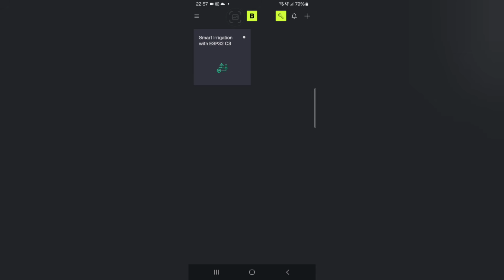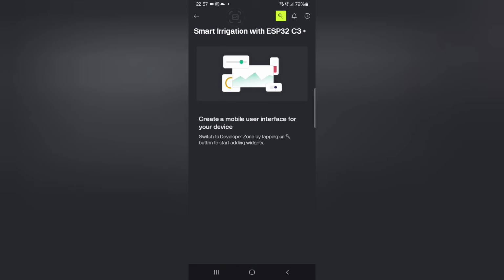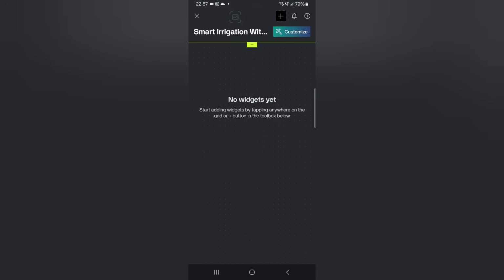Now we can set up the Blynk mobile dashboard. For that, download the Blynk IoT application from the Play Store. Once you open the application, you can see the template which we created in the Blynk web dashboard. Click on the template, click the settings, and then click the plus icon.